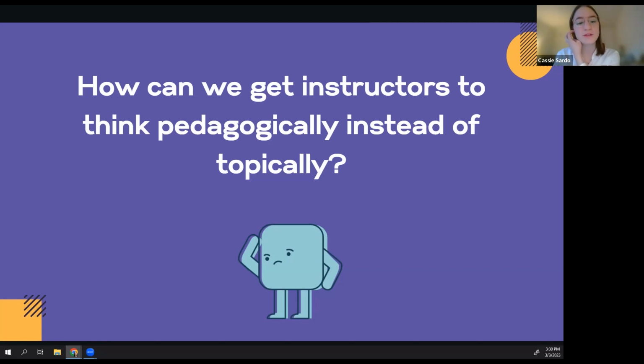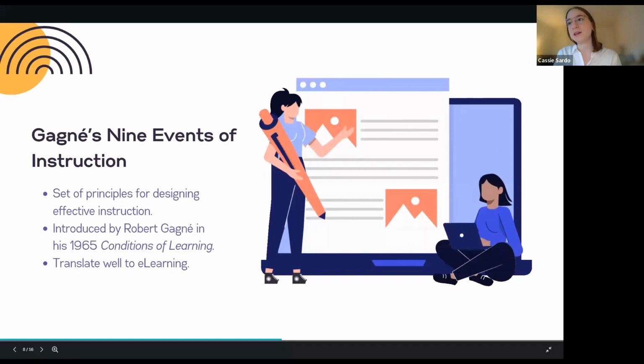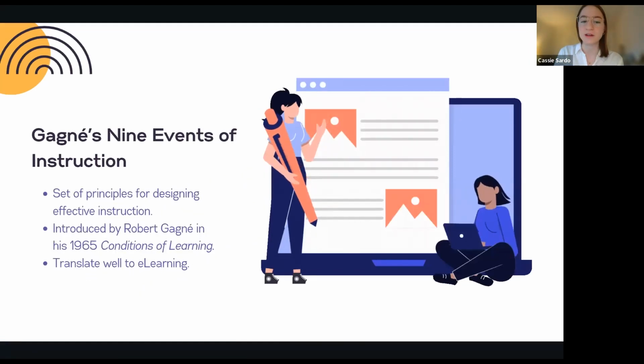So as we were rethinking our design process and materials, we wanted to incorporate a theoretical framework that would be more learner-centered and help our faculty re-envision their approach to thinking through units of instruction. So to reiterate this question, how can we as instructional designers get instructors to think pedagogically instead of topically? And this is what led us to Gagné's 9 events of instruction.